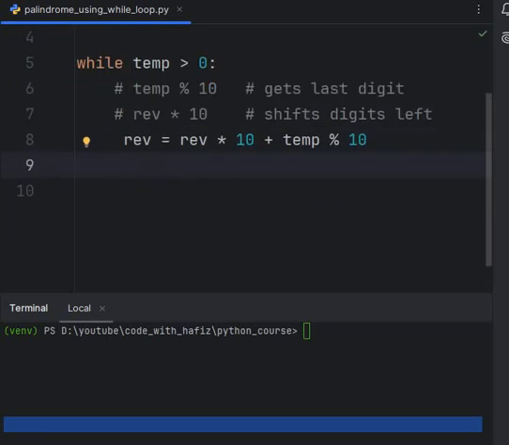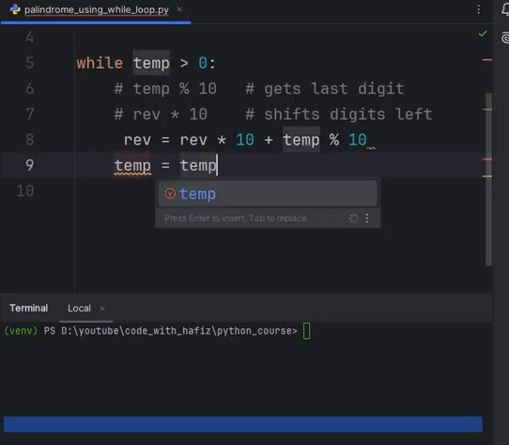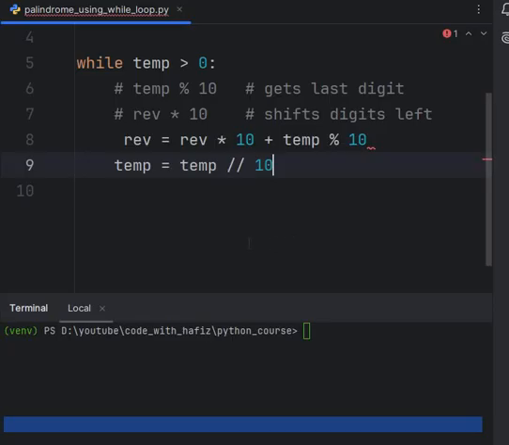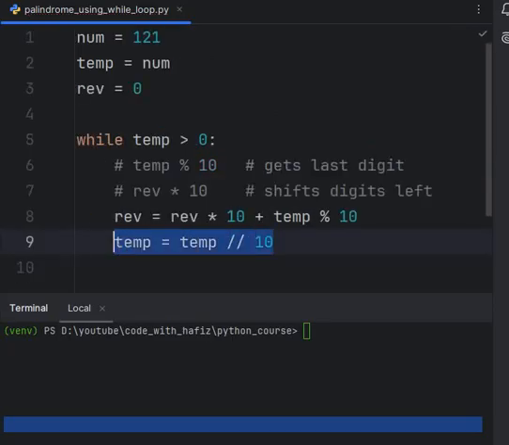So after that we have to set temp equal to temp divided by 10. On this line basically we are going to remove the last digit, 1, from the number in temp. Inside temp we have the number 121. So basically we are removing the last digit from temp.